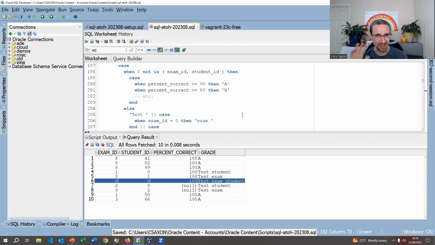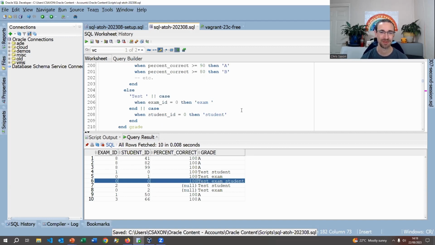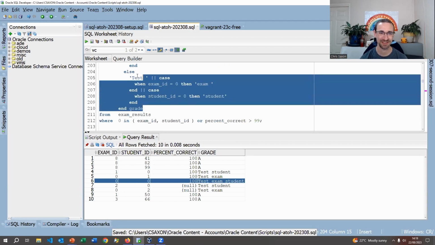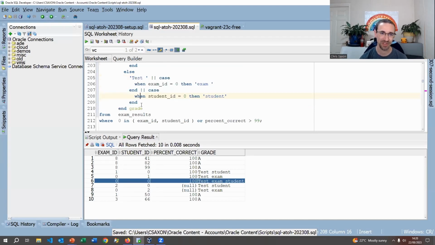So this is where you've got to think about what output you want and so on. If we want it to say test exam and student, we actually have to do some quite funky processing in here. If we just want to tag them and say it's a test exam, test student, then this might work. So you've got to think a bit about what output you want as well when you start chaining them together.